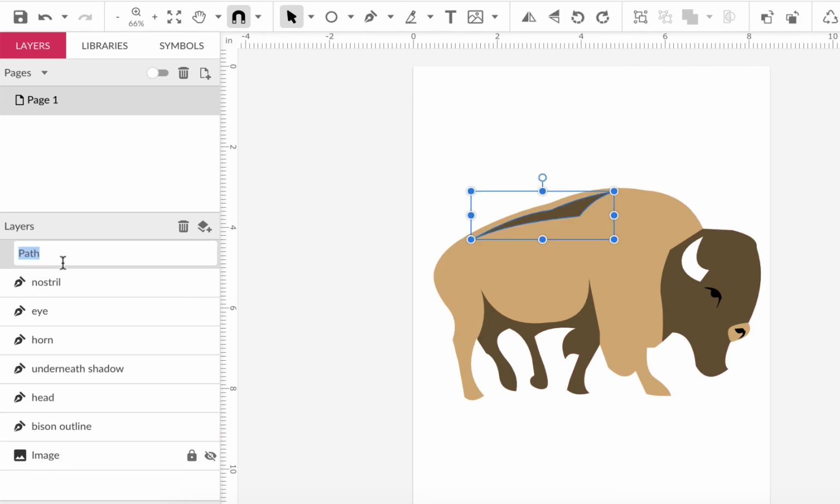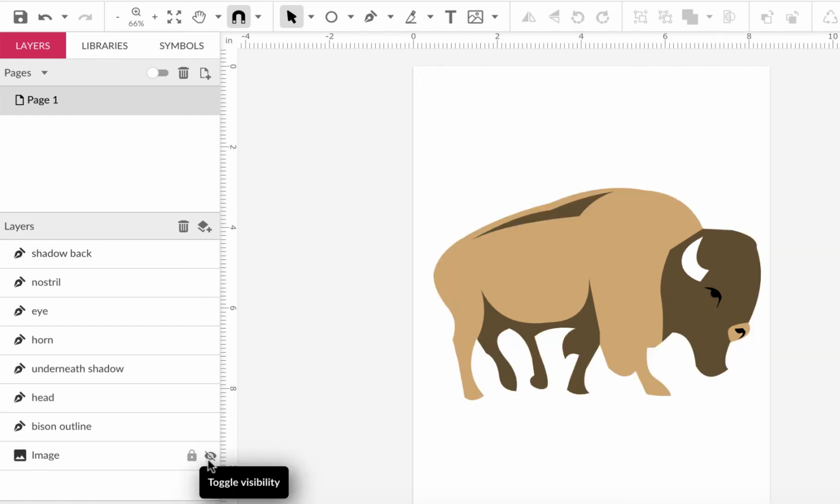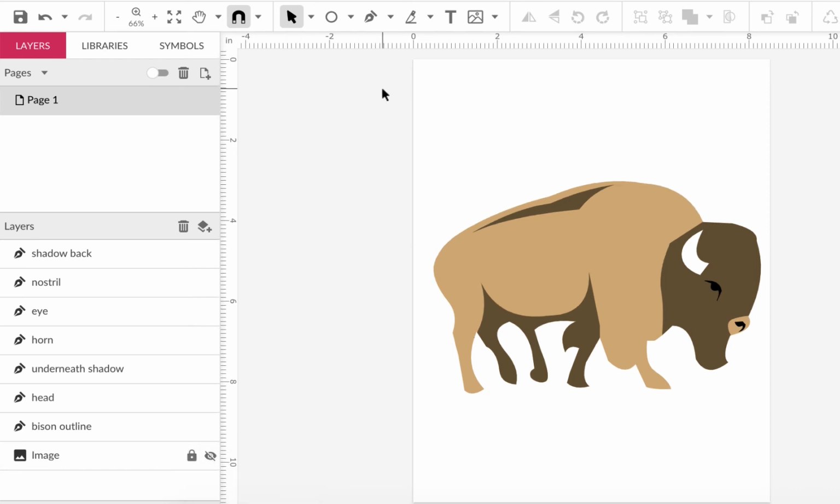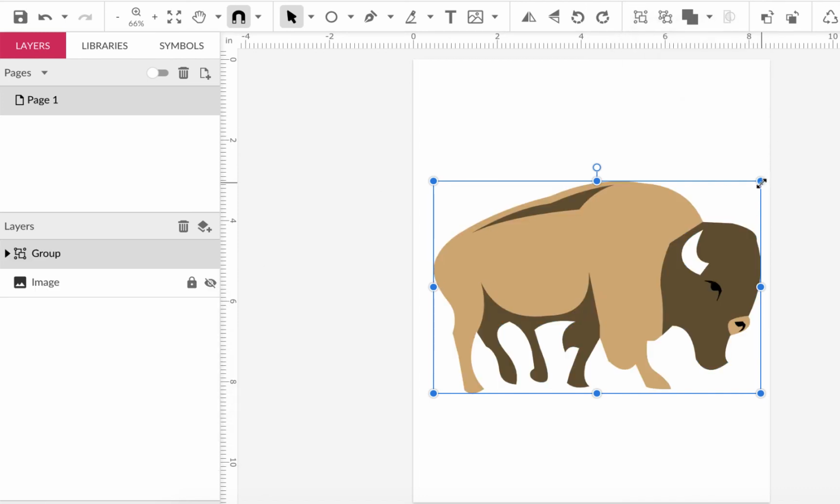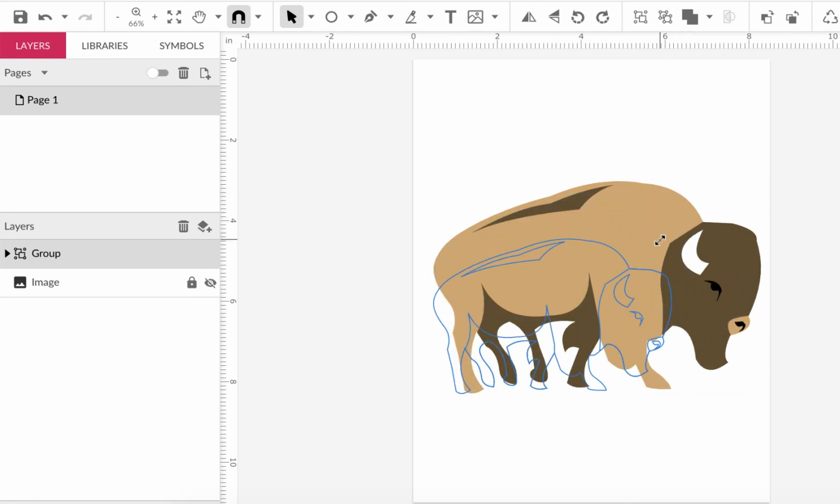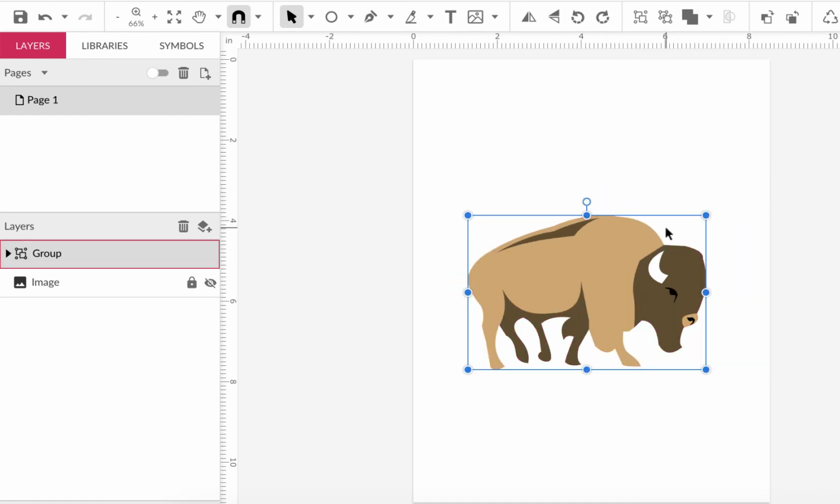And I'll make sure I call this like shadow on back. Be very careful, just so you know what everything is. That's the shadow on the back. So that's my buffalo that I traced from that picture, but I'm going to turn off the picture so I don't see it. And that's my buffalo. And if you want to, you could highlight everything of the buffalo, make sure they're all unlocked, and you could just group it. Here's the group thing. And that way you can make it smaller. And what we're going to do is just put some text around it and we'll be done.